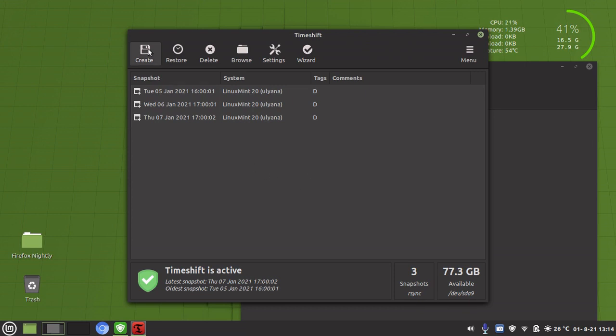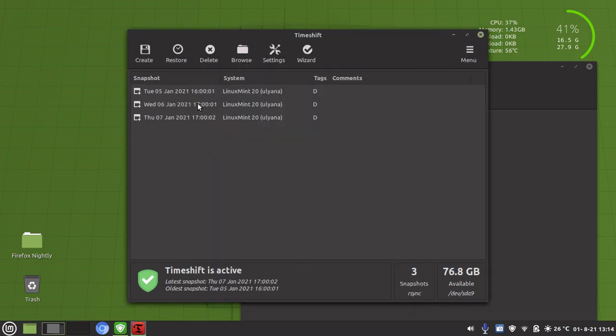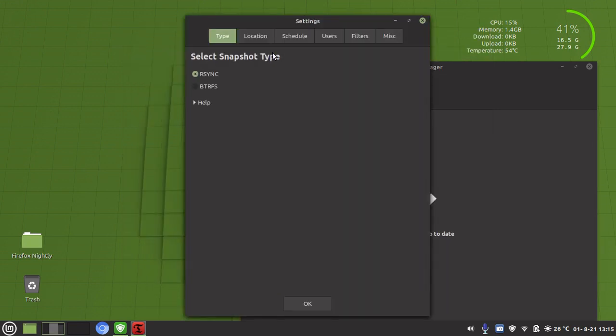First of all, at the top, you can create one now manually, and that will create one as we speak, but I'm going to cancel it now because that'll take too long for this video. Then you can go to an earlier timestamp or snapshot and you can restore it and then follow the prompts to restore your system to an earlier snapshot where your system partition was healthy. You can manually delete. Click on one and delete it. And then, yeah, the most important is the settings.